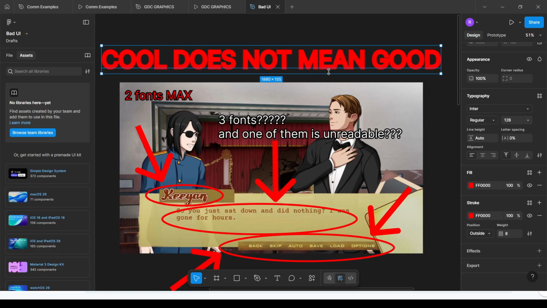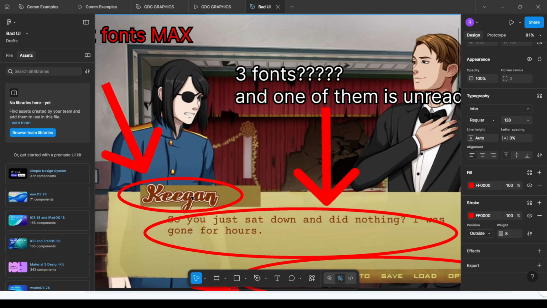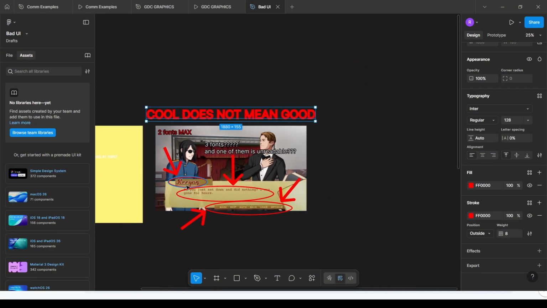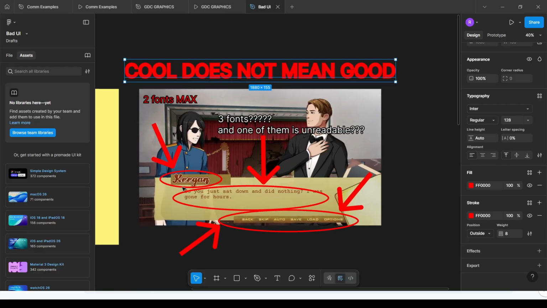And then cool does not mean good. That just relates to this font mostly. It looks nice and fancy, but from a distance it might be harder to see what the name is supposed to be.